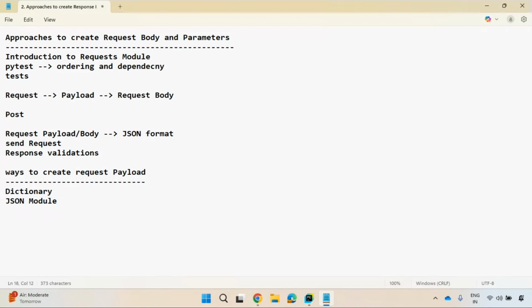Then you have a Python custom class, which you can create. This is another method. A Python custom class is like a POJO class in Java. If you are from a Java background, you may understand this. POJO means a plain old Java object. So you can create a custom class in Python.